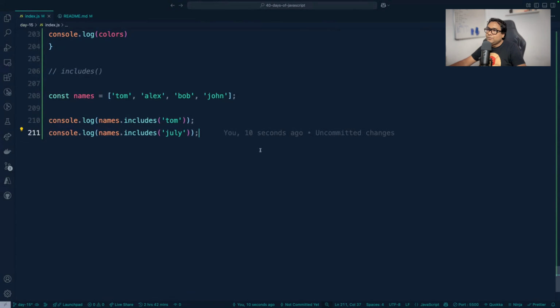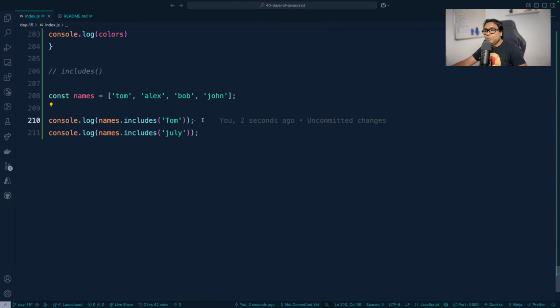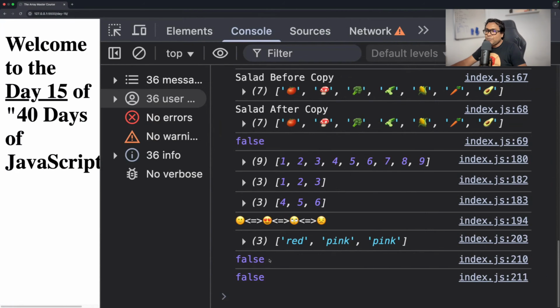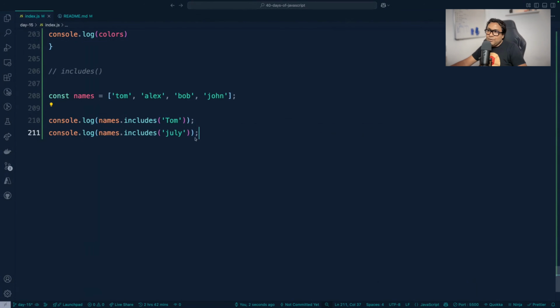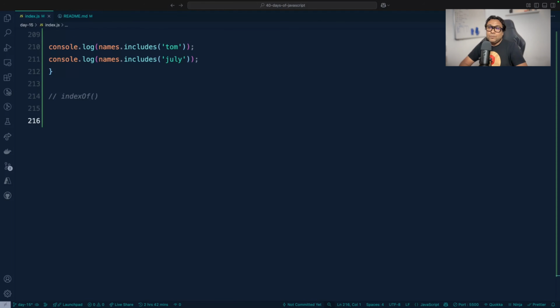Now, a tricky question for you. What if instead of small t, I give a capital T over here? What do you think the output will be? Whether this is going to be true or this is going to be false. So that's going to be false because this is definitely case sensitive. And you have to remember that the case matters a lot. So whenever you are doing an includes, it has to match exactly. Okay. So that is where it becomes true now. Previously it was false. The next method, indexOf, one of the most used array methods, I would say.